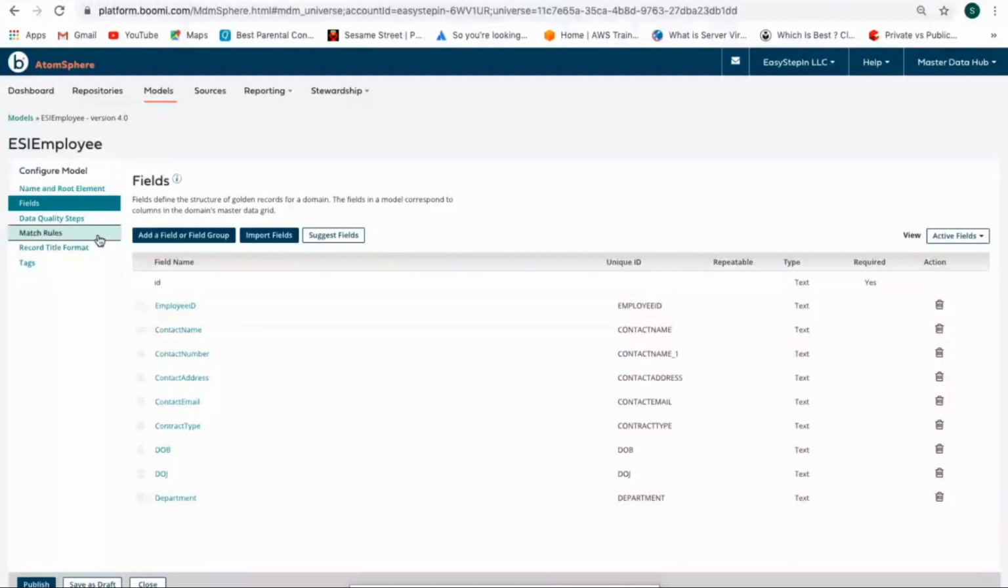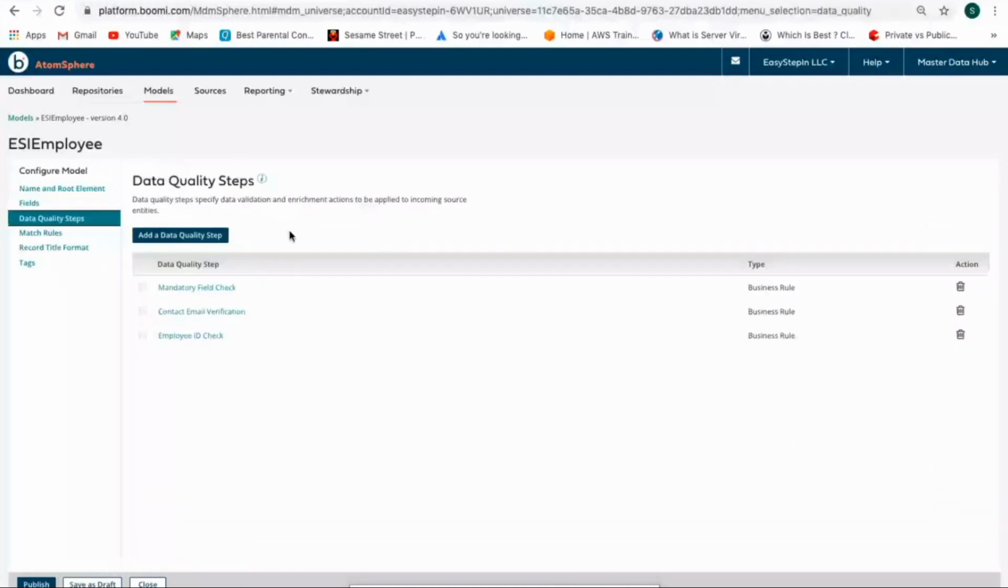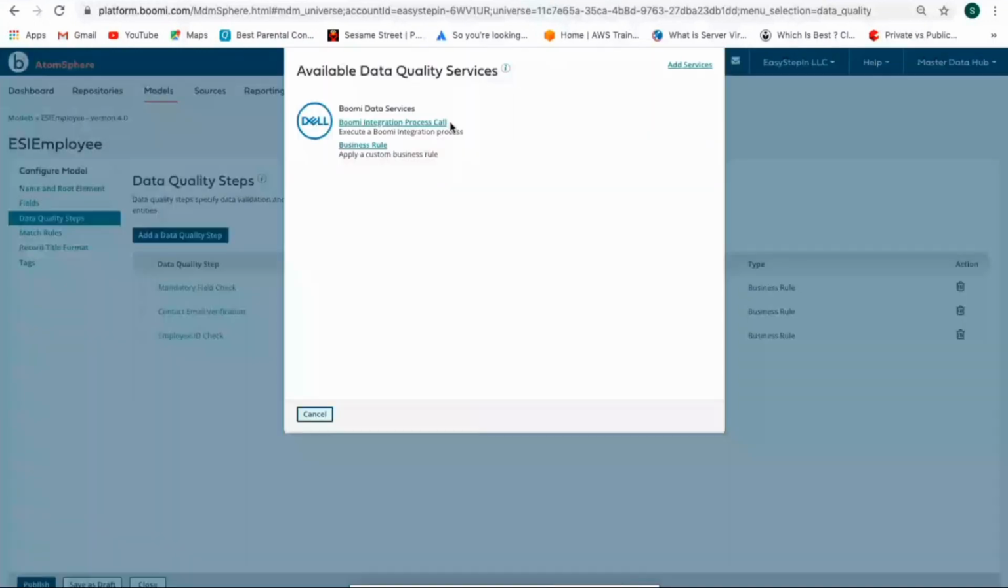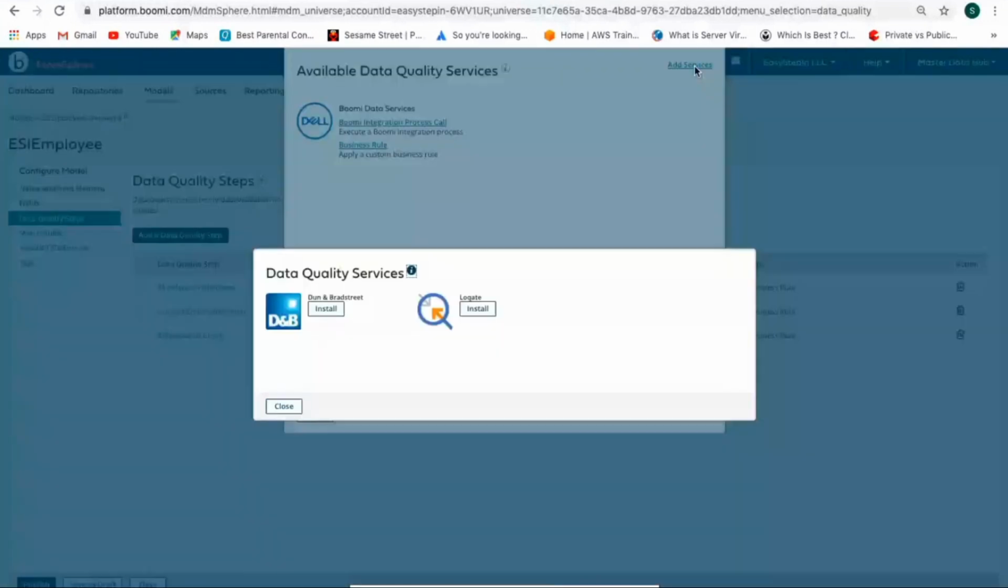Then here you define the data quality steps. These are the different data quality steps. You can create a process call from here, make use of the integration process to enrich the data, or create a business rule. Here is where we created all these checks, and you can also add services for different external applications.